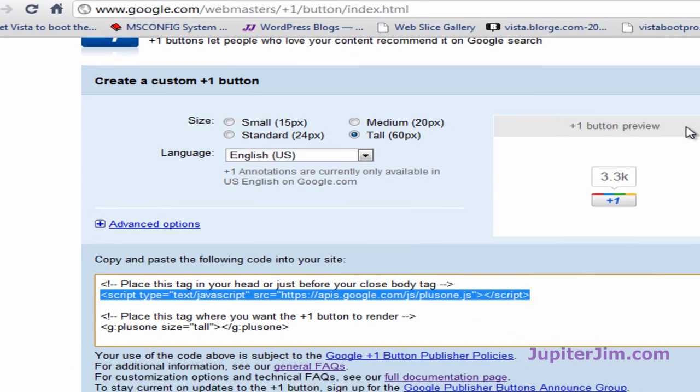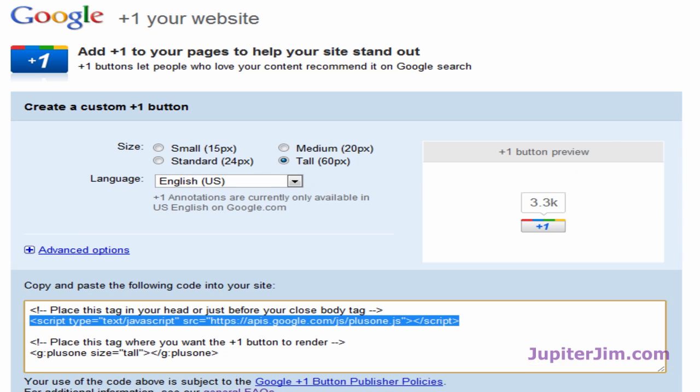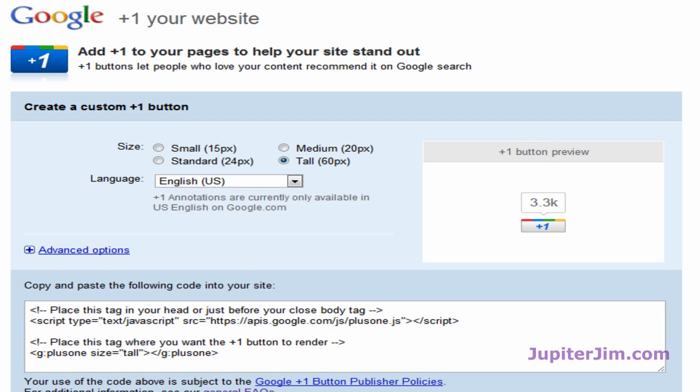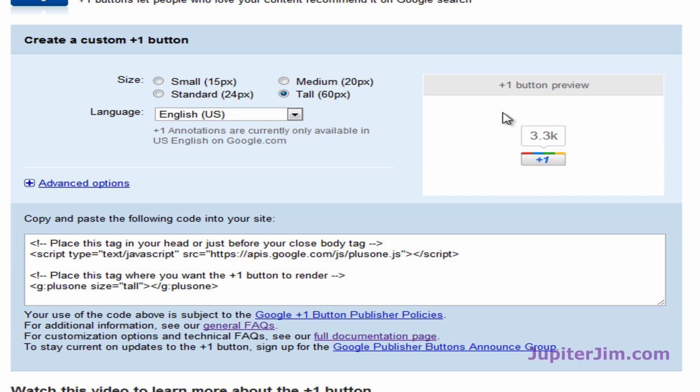Let's go to the Google page right here. This is the Google +1 button page. I'm going to put a link to this page on my blog post for you, so you don't need to memorize it. Anyways, to the right, there are 4 different sizes of the Google button. This is the tall. Watch on the right. As you click on medium, it gets a little smaller. Standard is a little bigger than that, and smaller is the smallest of all.